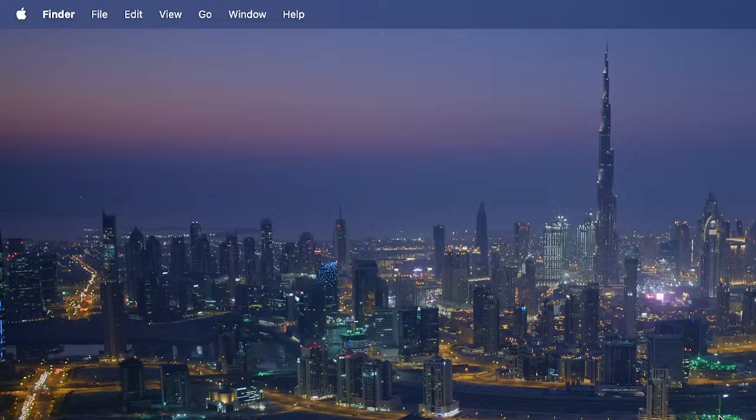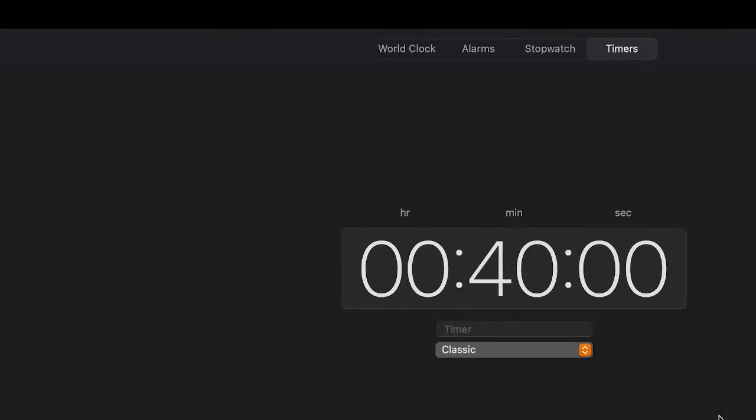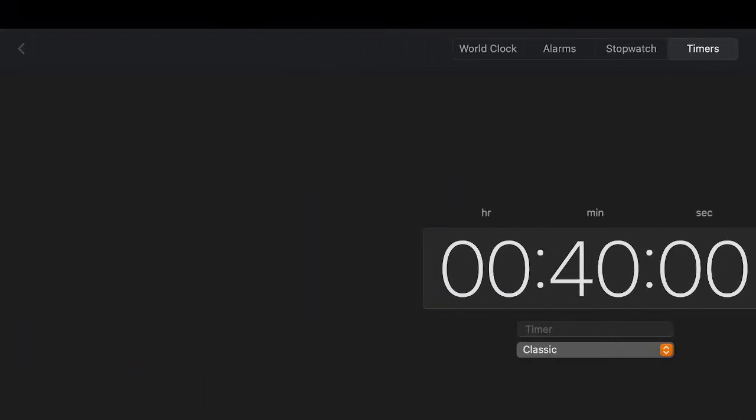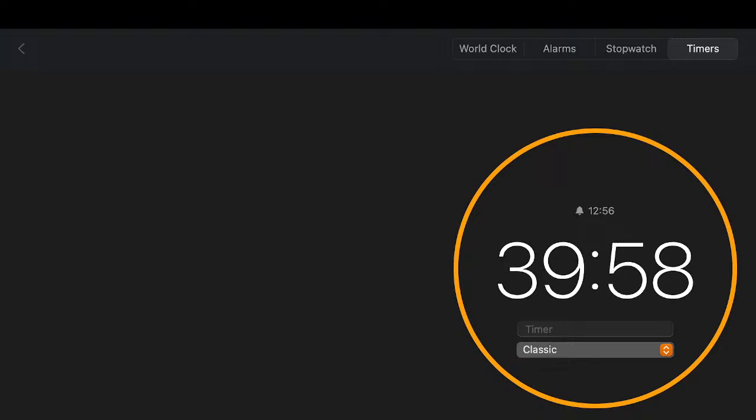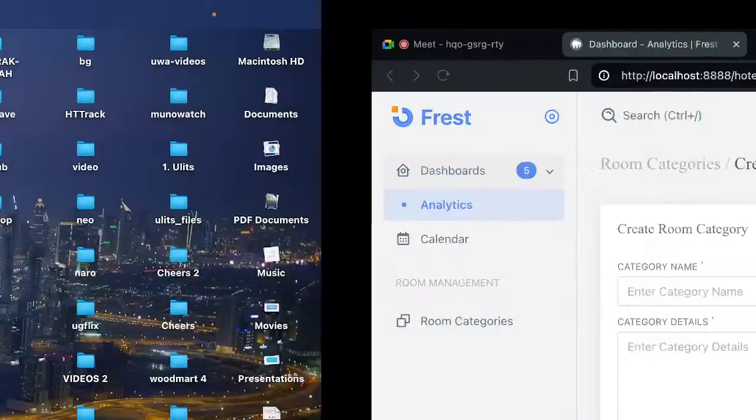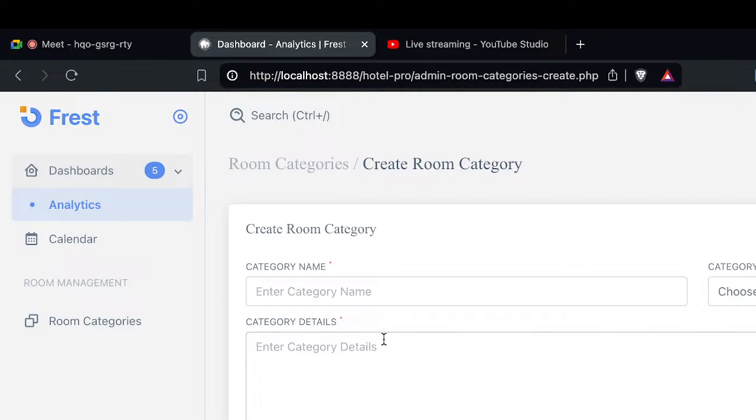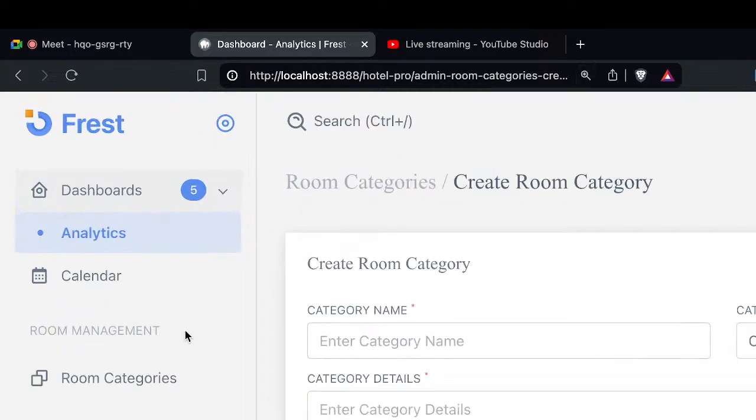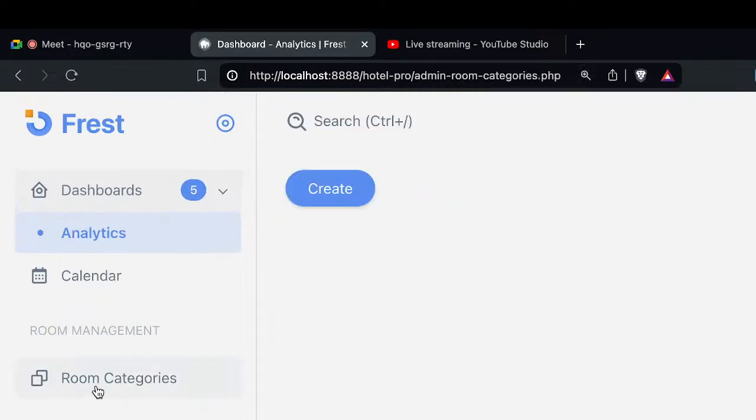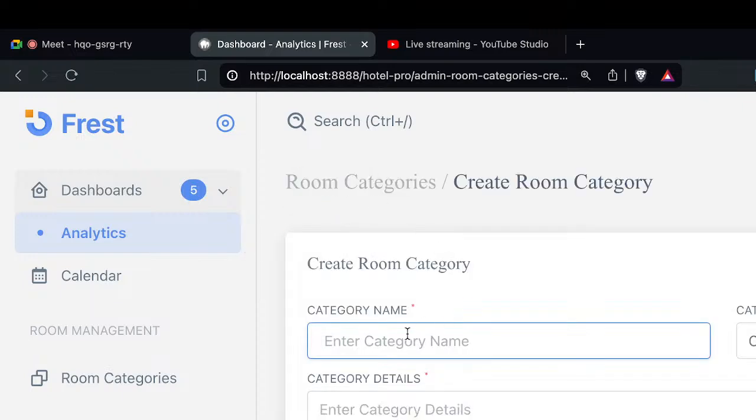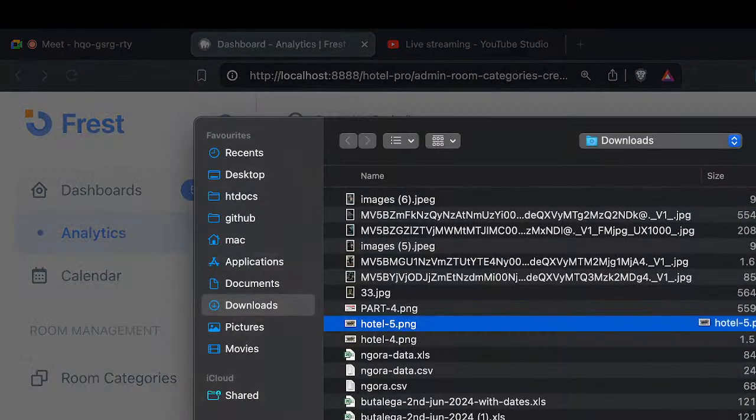All right, without much say, let's go straight to where we stopped in the previous lecture. But as you know, we always do 40 minutes, so I'll start our counter and then we dive into today's business. In the previous lecture, we stopped at coming into room categories and clicking on create room. Here we're able to enter the room name, and here pick the photo of the category.